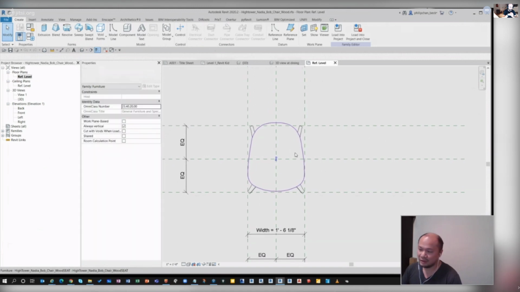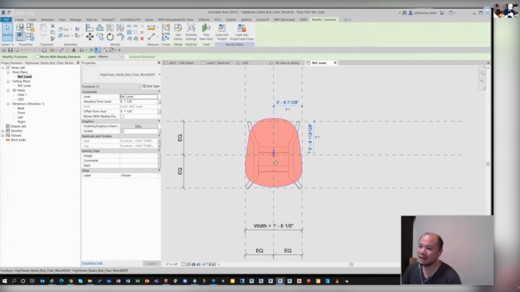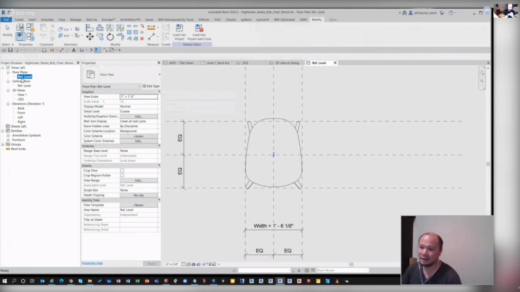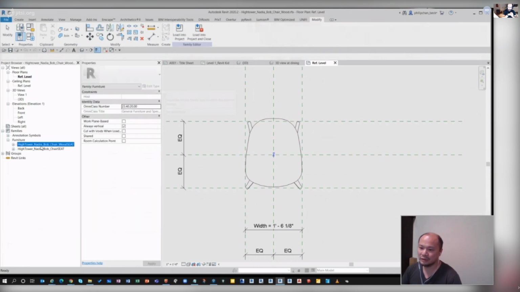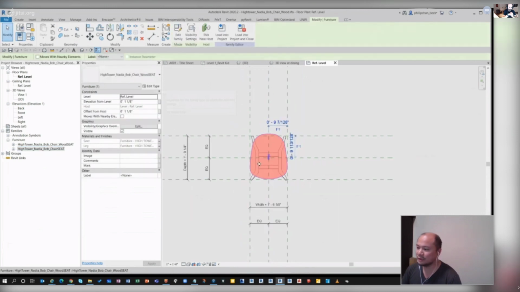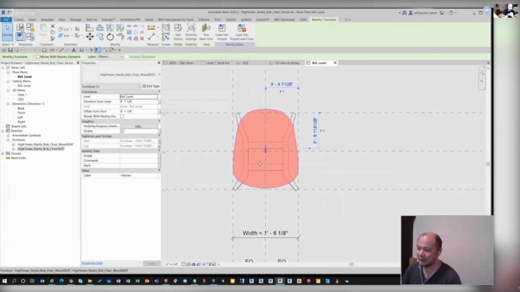Basically, what happens is in the reference level, which is the plan view with the geometry, there is a nested family here. Well, how do I know that? Because when I select it, I have this icon that shows up as a nested family. Also, if I expand it in the browser, you will see that these are the nested family components. And I'm just going to focus on this component right now.